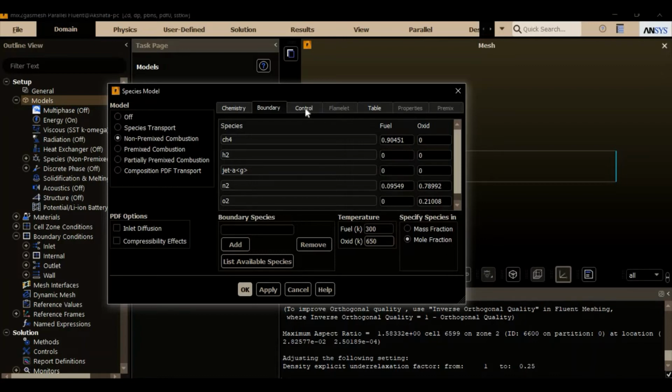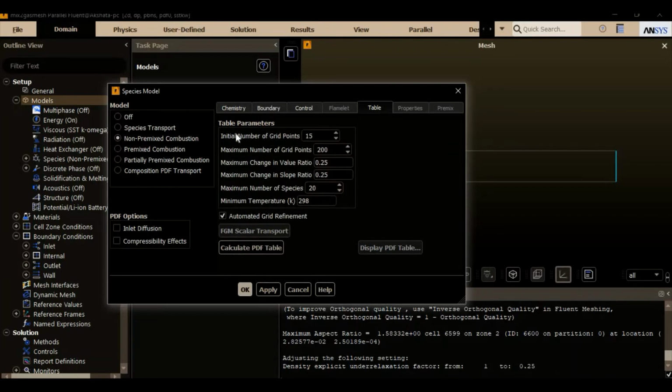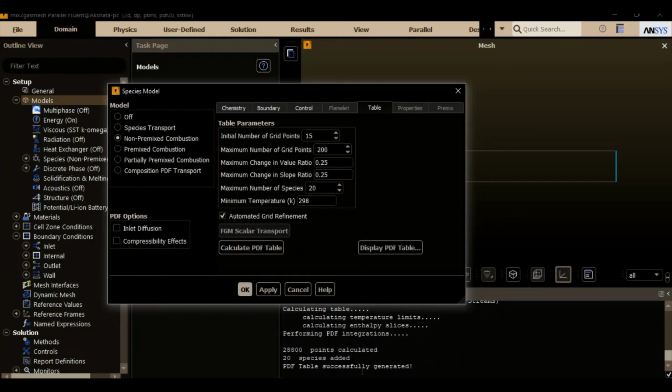Then we have to go to the control tab. Here we don't want to do anything. We keep it with default values. Then we go to table, and here we can see several parameters are already imported. We just have to calculate the PDF table, and make sure that the automated grid refinement option has been enabled. So I will click on calculate PDF table. It will calculate, and we can see the progress in the console. Okay, after finishing we can see that the PDF table was successfully generated.